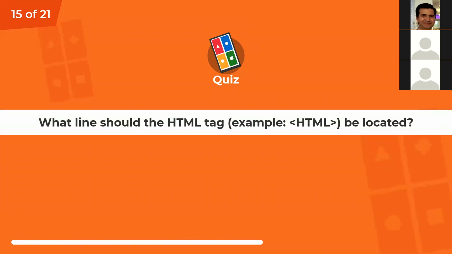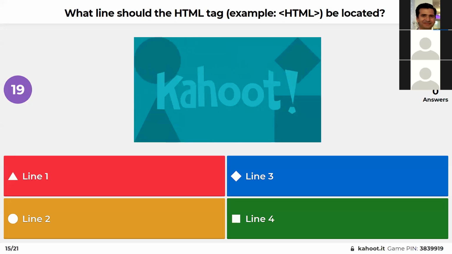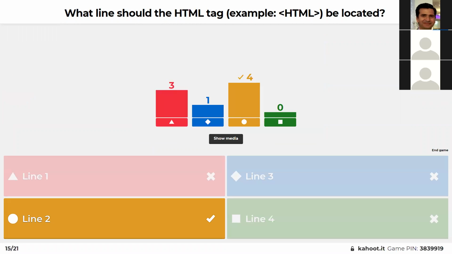What line should the HTML tag be located? Wait, what tag was that? It depends if you combine it or not. Oh, it's line 2. I was supposed to press line. Easy. First line is a document, remember? You said easy. Bro, line 1 is where your doctype's gonna go.